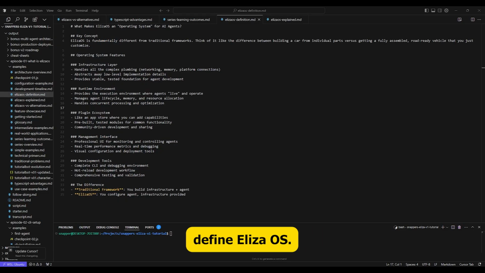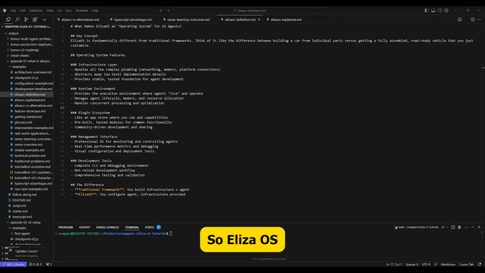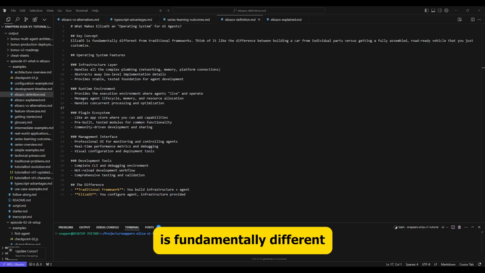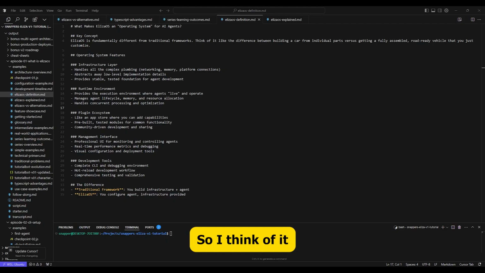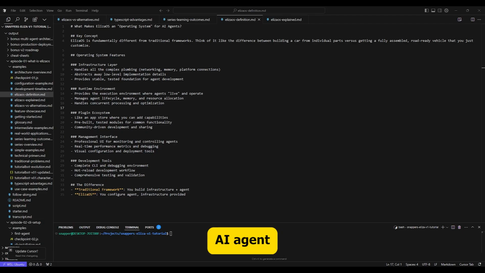Okay, so next we'll quickly define Eliza OS, and I'll just expand a bit more on exactly what it is and what it can do. Eliza OS is fundamentally different from traditional frameworks. Think of it like the difference between building a car from individual parts versus getting a fully assembled road-ready vehicle that you can just customize. Eliza OS is the latter. All of that is already built, and then you can just build on top of it and deploy a really sophisticated AI agent using the existing infrastructure.